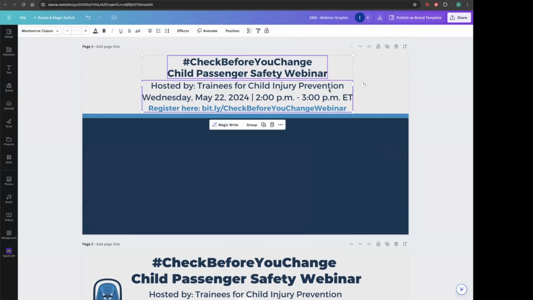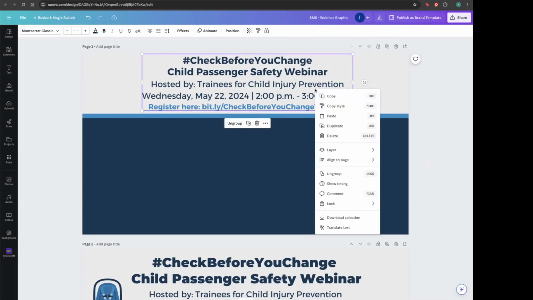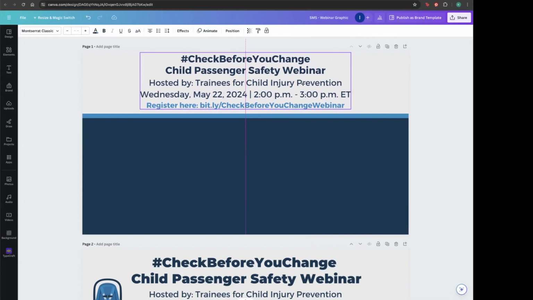And I want these to be centered within the whole graphic too. I know that they're centered within each other, so I'm going to group them. Command G will group these two elements together. I'm going to click that again, right click, align to page, center. So now I know it's centered within the page. And if I play with it, it'll show me that.